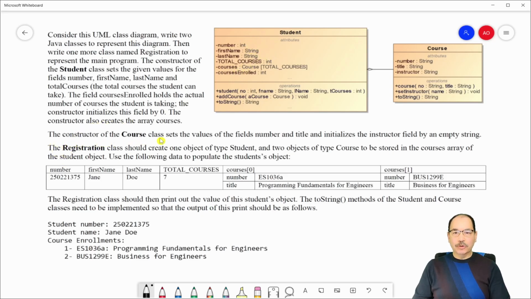The constructor of the Course class sets values for the fields number and title and initializes the instructor field by an empty string. The Registration class should create one object of type Student and two objects of type Course to be stored in the courses array. So we need one instance of this class and two instances of the Course class. These two instances are going to be stored in this array. Then this array is going to have here many instances of this class.